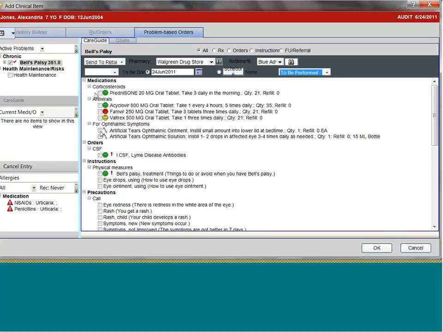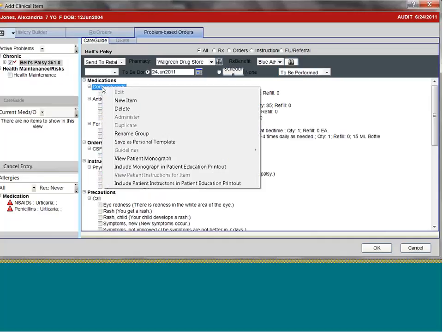I can put a check in the box to the left of any of these items here to order them. So I want to go through some of my right-click options first. So you can see that there's some groups. These are the items here. The groups are above. So if I right-click on a group, I have some options there. I can add a new item to the group. I can delete the group. I can rename the group. I can save it as a personal template.